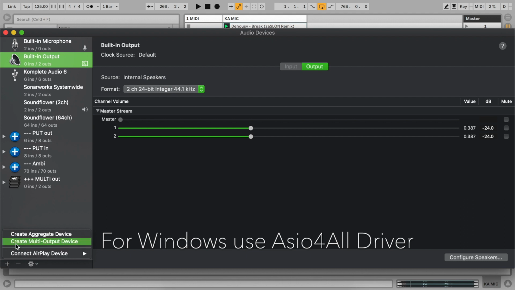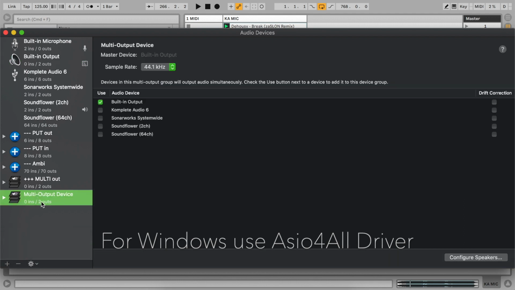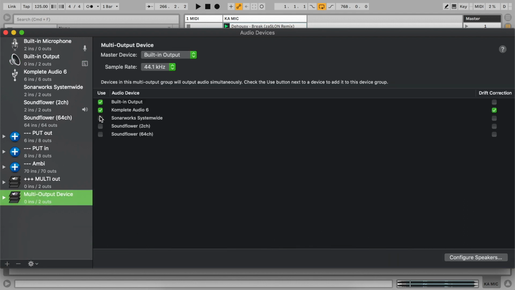If you're on Mac, open your audio and MIDI settings. Here we're able to create a multi-output or an aggregate device. In a multi-output device, the signal will be going out simultaneously to all the devices that were chosen here.